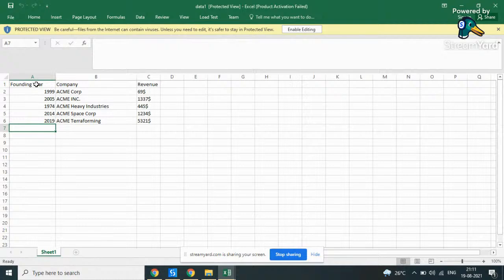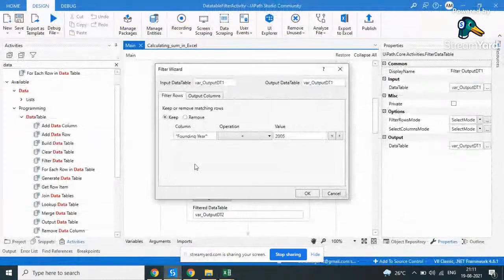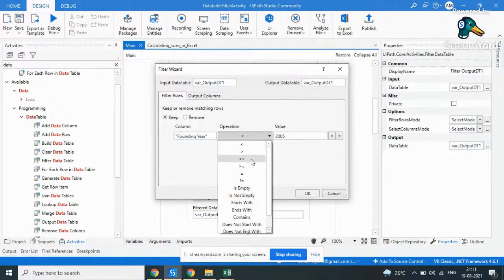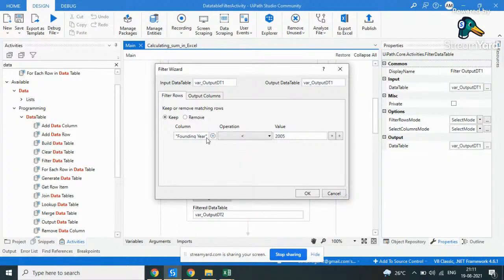We need to keep in mind that the column name should be the same as the column name in the Excel sheet, because the column name is case sensitive. After that, we will make use of operation. What does operation mean? Less than, greater than, equal to. Depending upon your condition, you can specify your operation. For now, we will make use of the less than operation.